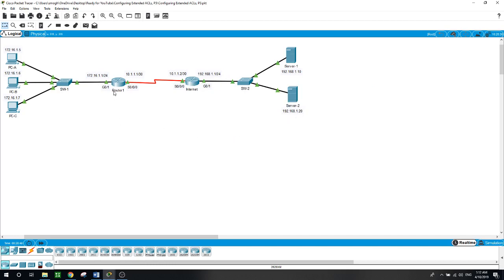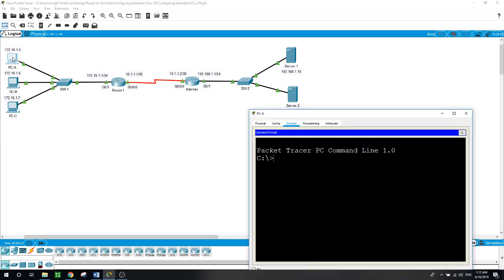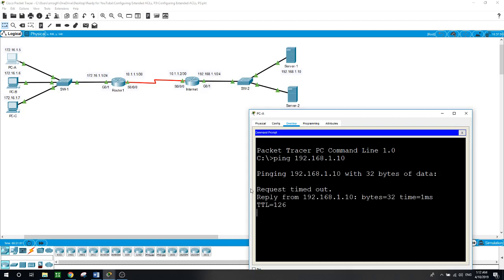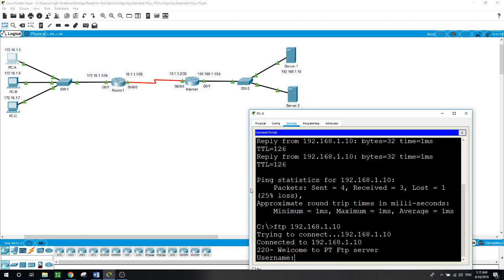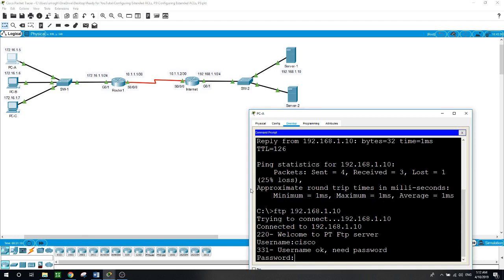On router 1 and router 2, I configured the default route. So now PCA can ping server 1 at 192.168.1.10, and also it can FTP to the server. So FTP to the server 192.168.1.10, and here it needs the username of Cisco and the password of Cisco.